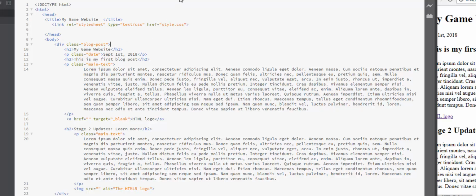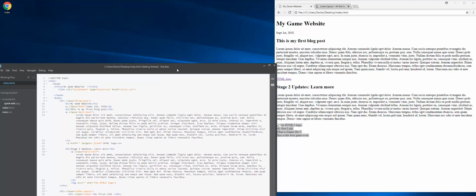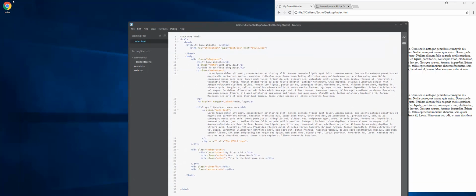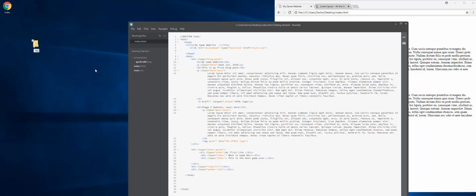But again, I created this page on the desktop. In order for me to have a full web page going on, I'm going to have to put this inside of a folder. So I'm going to first go ahead and save this. Then I'm going to go to my desktop. And as you can see, it's right here. So I'm going to go ahead and create a folder. And I'm going to call this my game website blog.com, and I'm going to drag this in here.